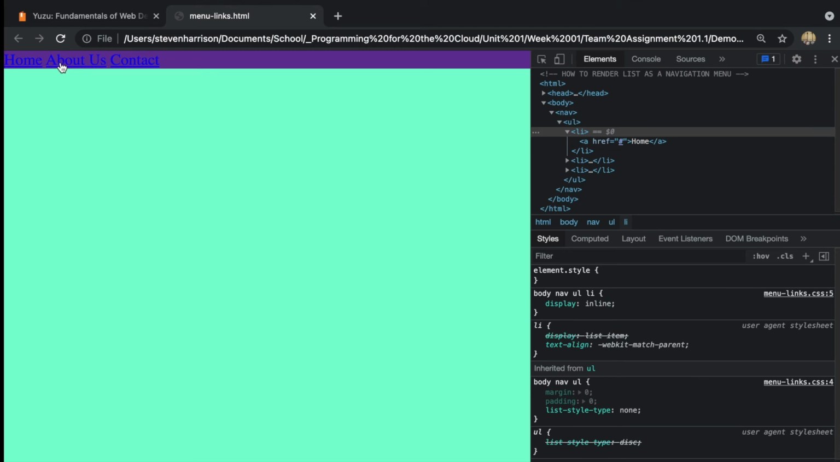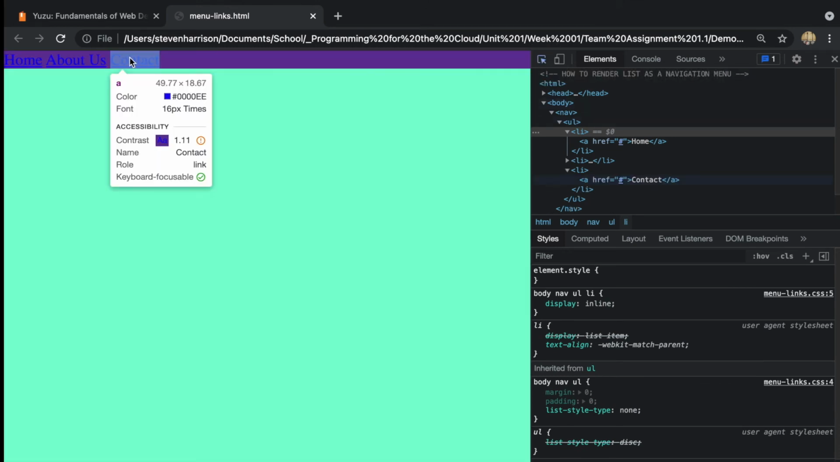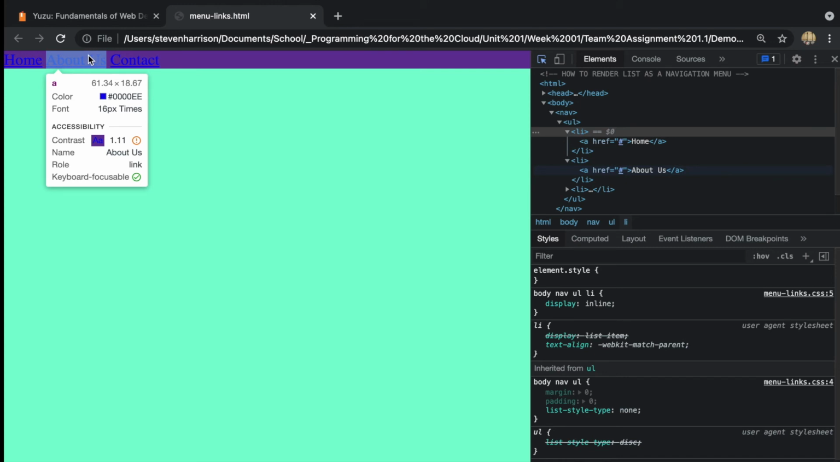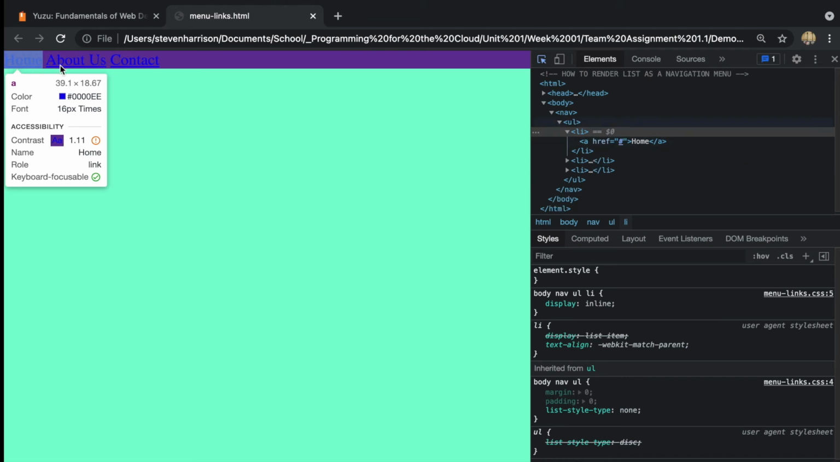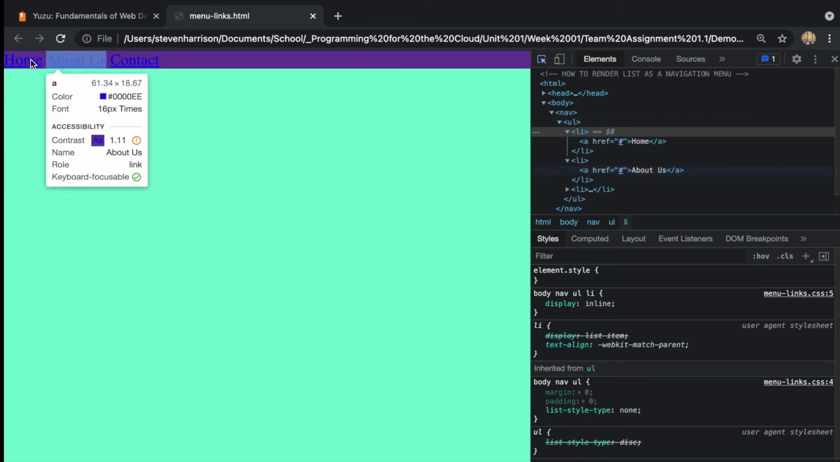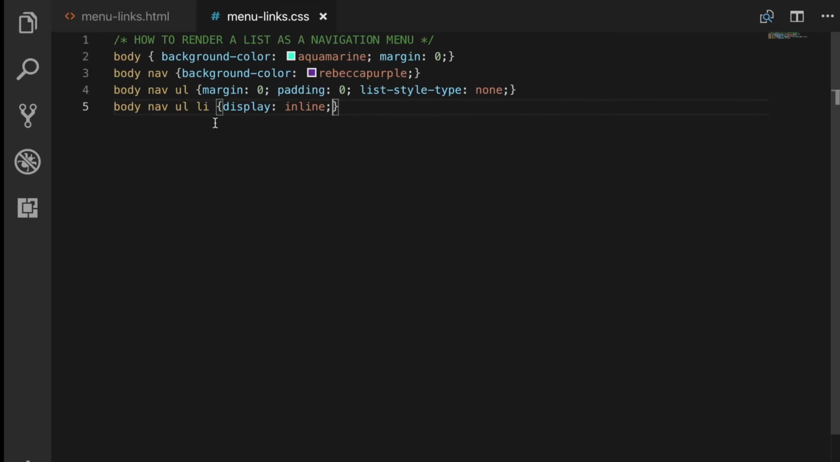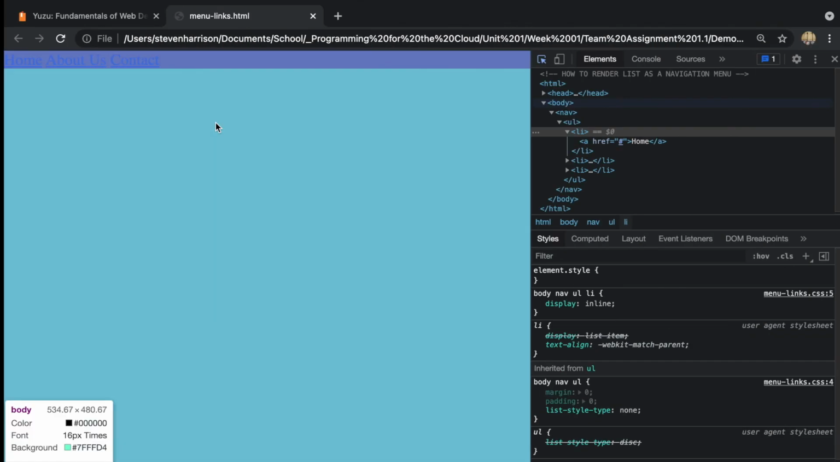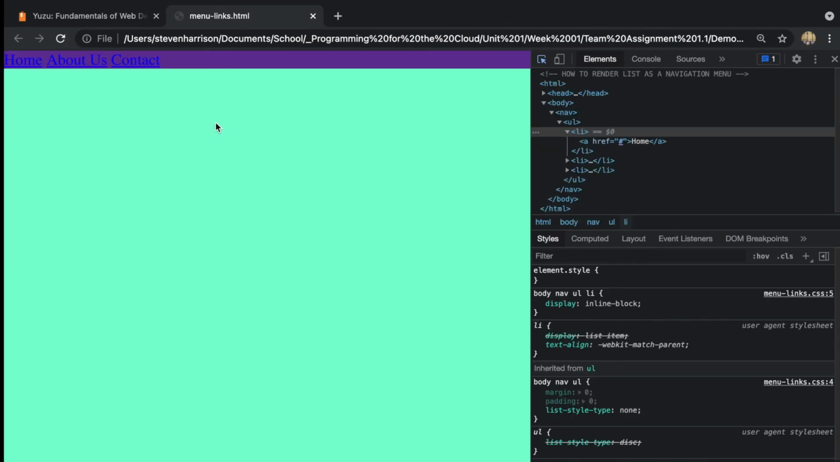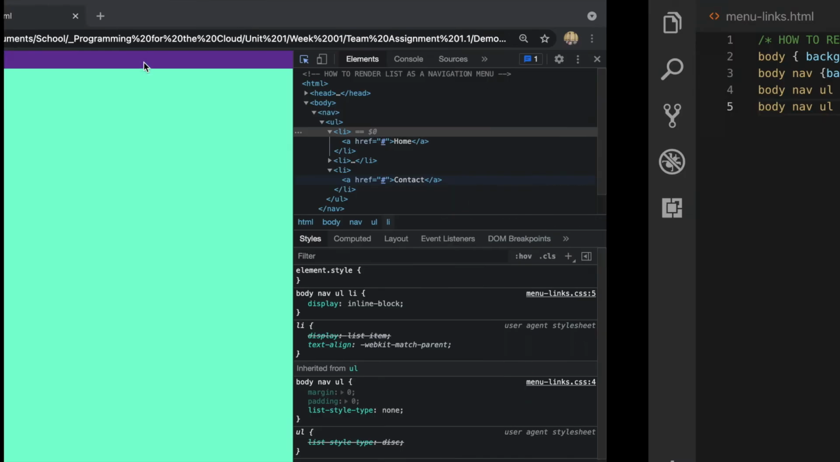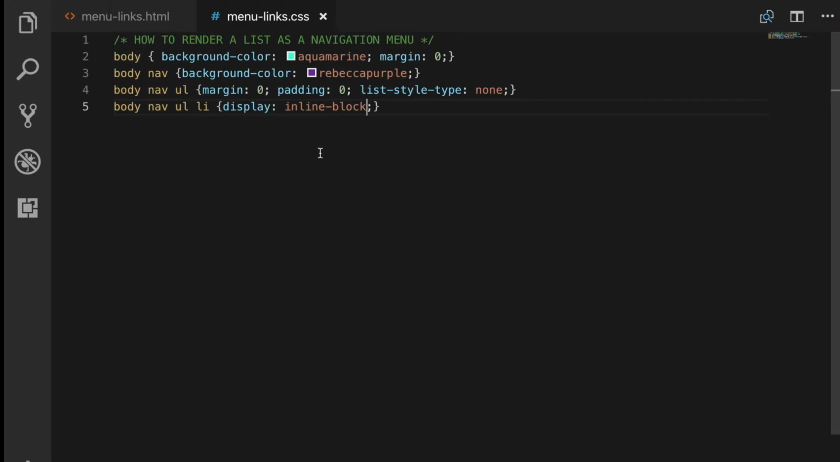Now it just renders like regular text that flows. If you mouse over the item, you can see it flows. The problem with inline is that what we really want is display inline-block, because we want these menu items to be like squares. So let's change that to display inline-block. That allows us to set the padding and the margin on each of these items. It doesn't look much different, but now we can go to the list item.